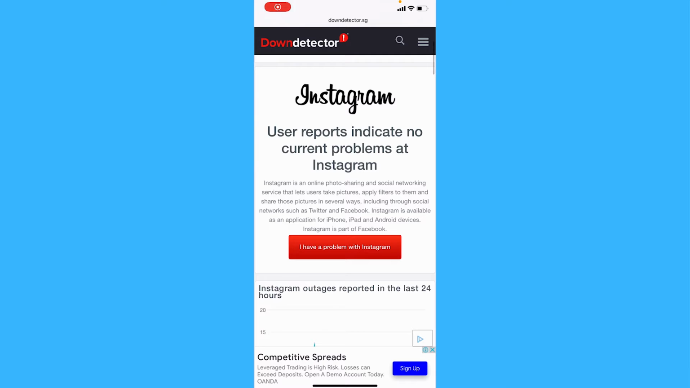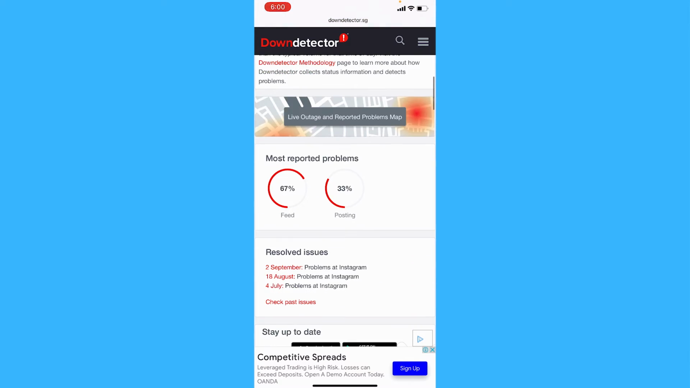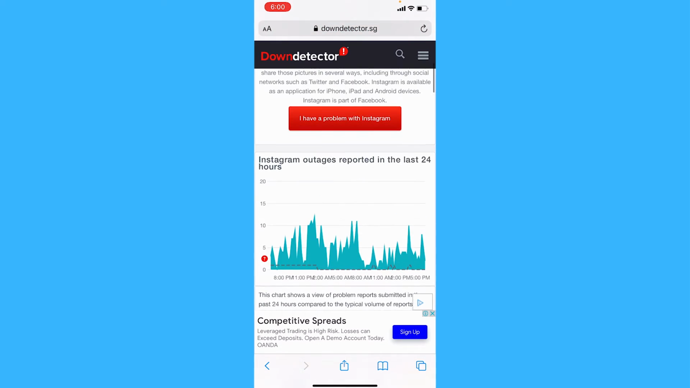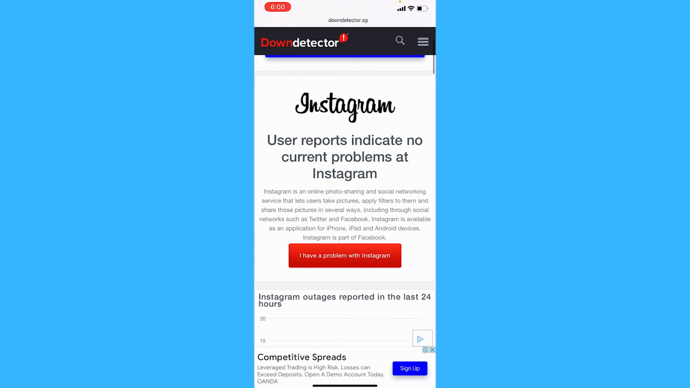The next thing you can do is to check if Instagram servers are down, by going to downdetector.com or somewhere similar. If they are in fact down, then you'll have to wait for the servers to be back up to browse Instagram again.